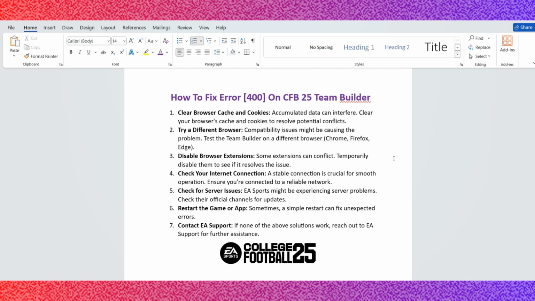Number 2. Try a different browser. Compatibility issues might be causing the problem. Test the Team Builder on a different browser, like Chrome, Firefox, Edge, etc. Number 3. Disable browser extensions. Some extensions can conflict. Temporarily disable them to see if it resolves the issue.